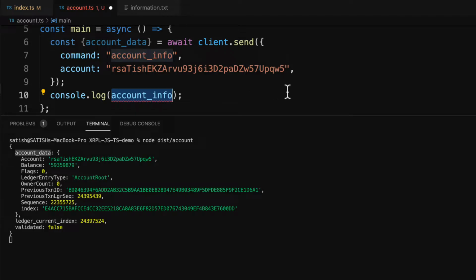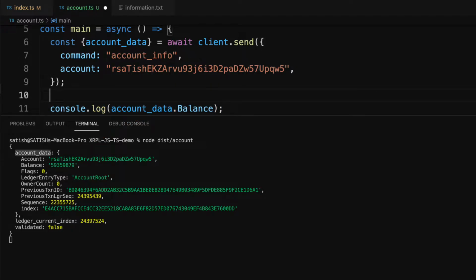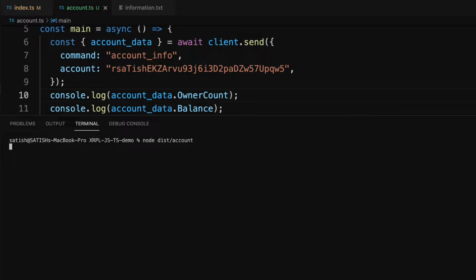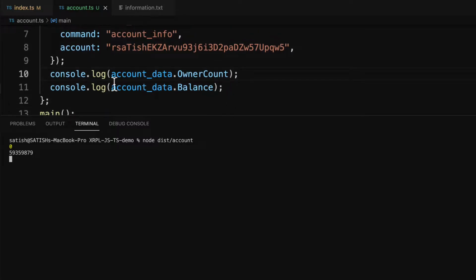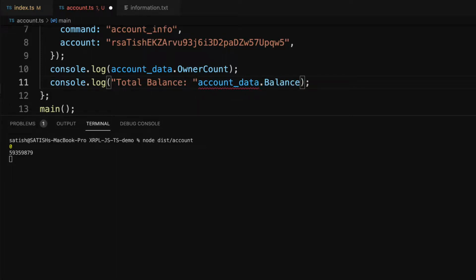Now inside account data, we have the Balance field and then OwnerCount. Check the spelling, the uppercase, lowercase. Once we do this, it's always better to run the script once to make sure everything is right, or else at a later stage, it's a bit cumbersome to change all the places where you have wrongly entered the field names. So this is the total balance, by the way, in drops.